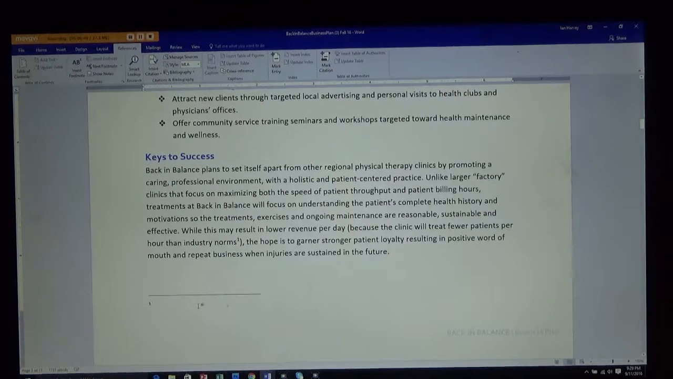Now you'll notice that there's a 1 at the bottom now. There's also a 1 right next to the norms. So what we want to put in here is: current industry standard for patient throughput in comprehensive clinics is 3 patients per hour. Okay, so that's quite a bit.